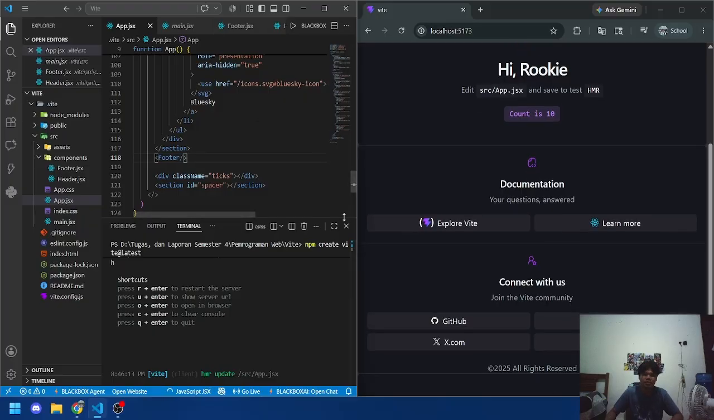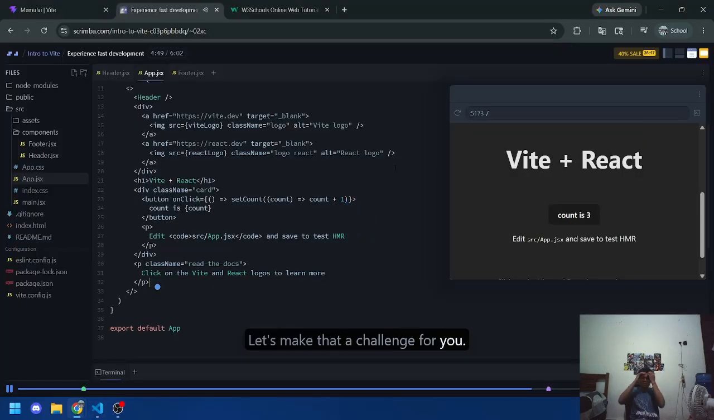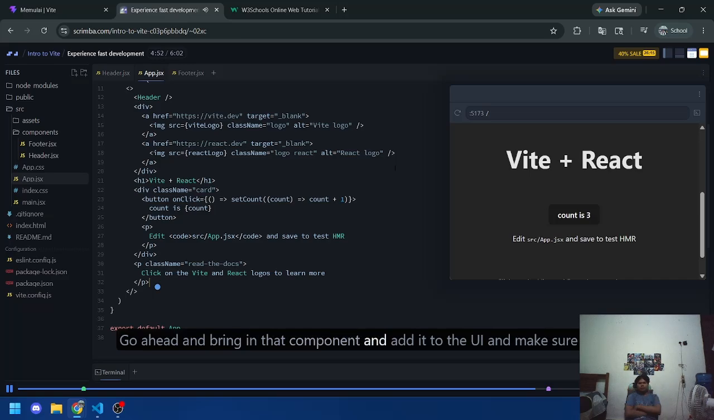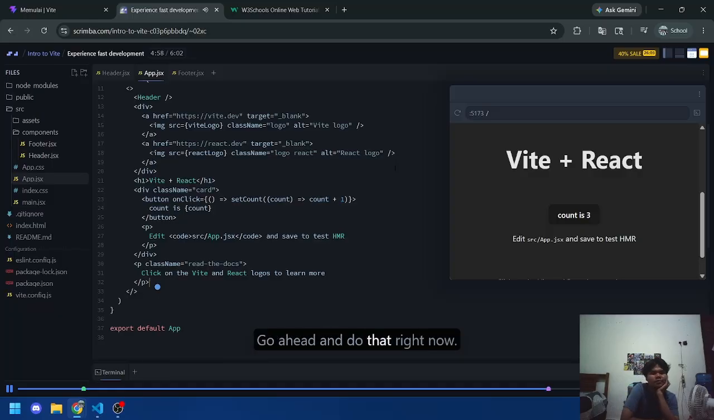Challenge for you. Go ahead and bring in that component and add it to the UI, and make sure to see how fast the UI gets updated when you save the file. Go ahead and do that right now.